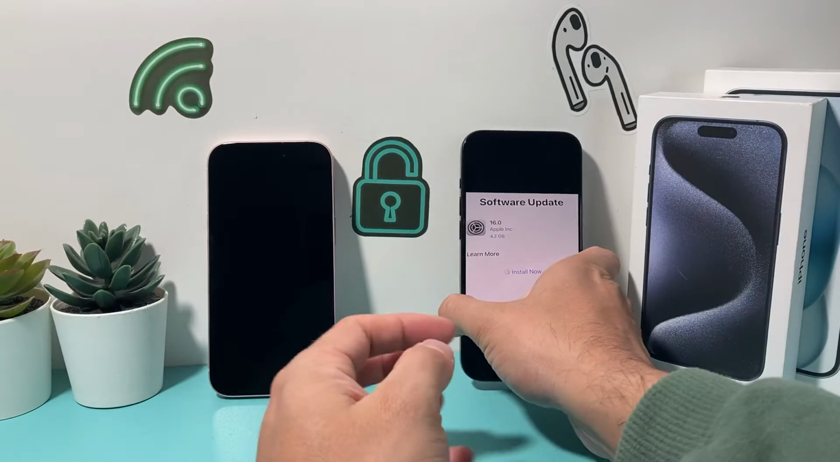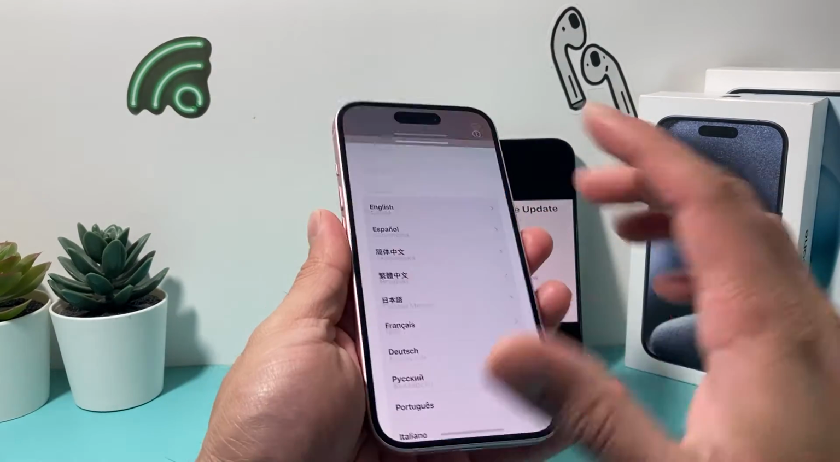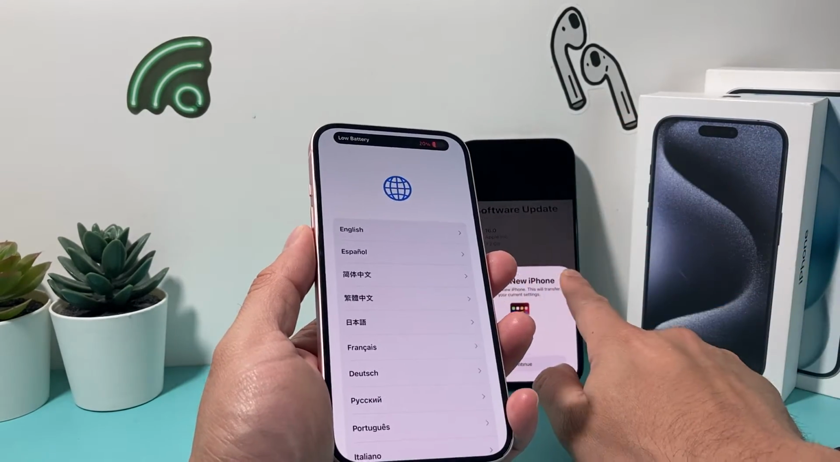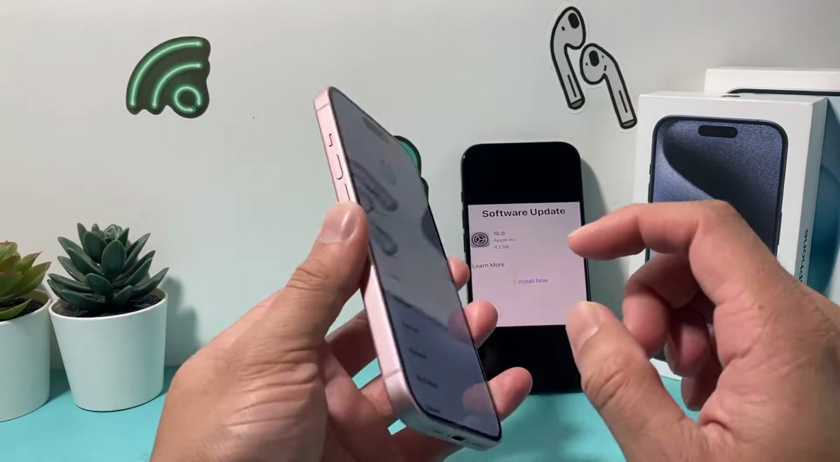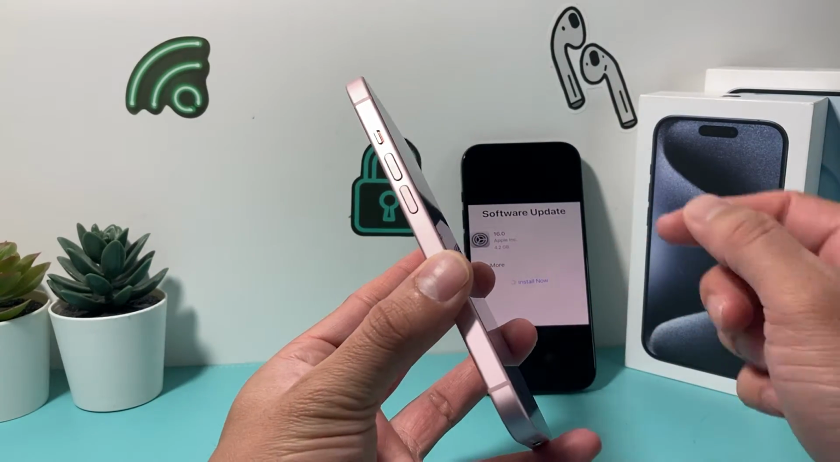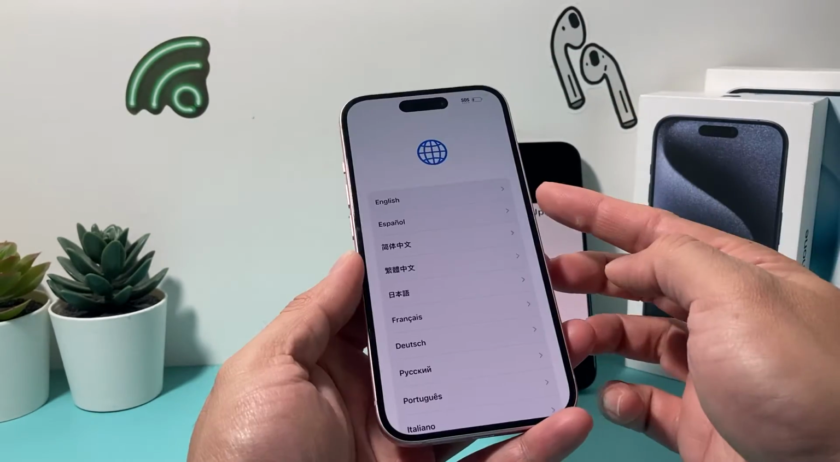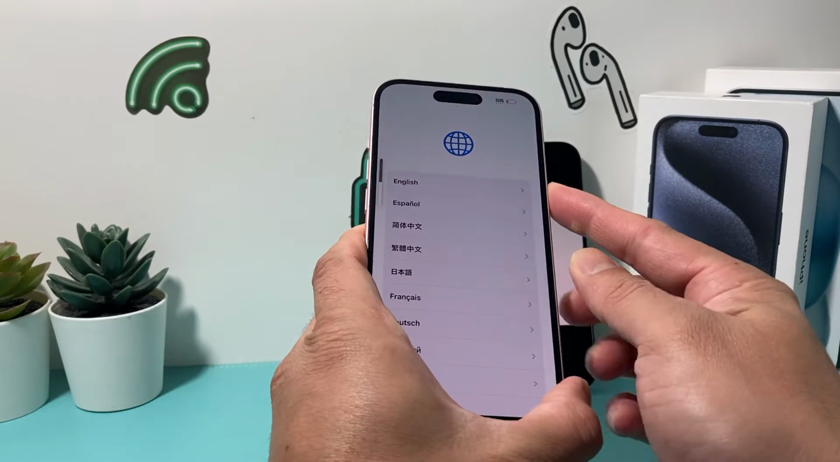It's going to be really simple. If it's happening on a new device, the first thing is you need to get out of this screen, which will be locked. So how do you get out of it? You need to do a forced restart. You're going to press and release volume up, press and release volume down, and then hold the side button.